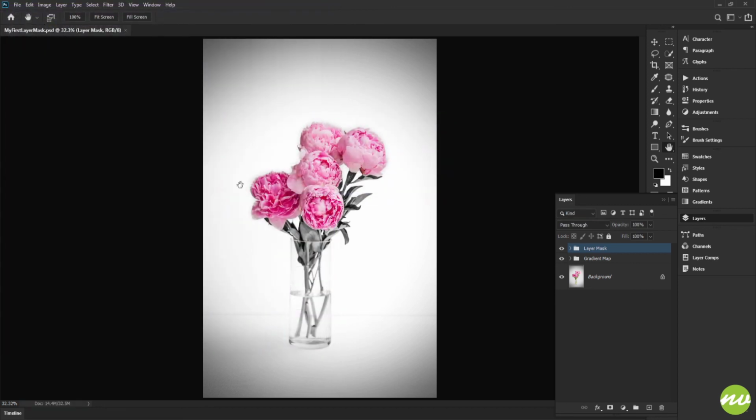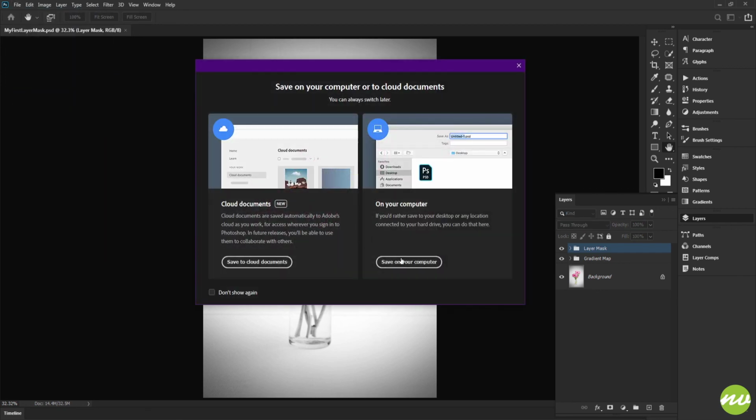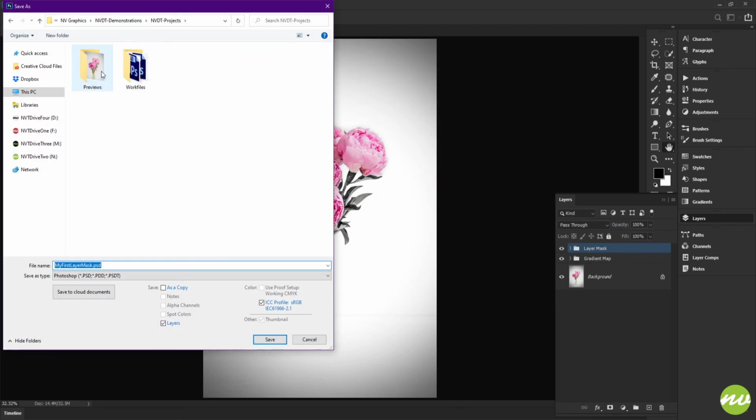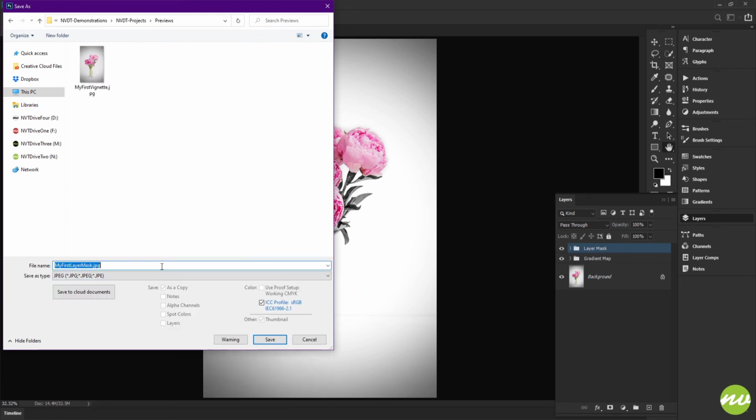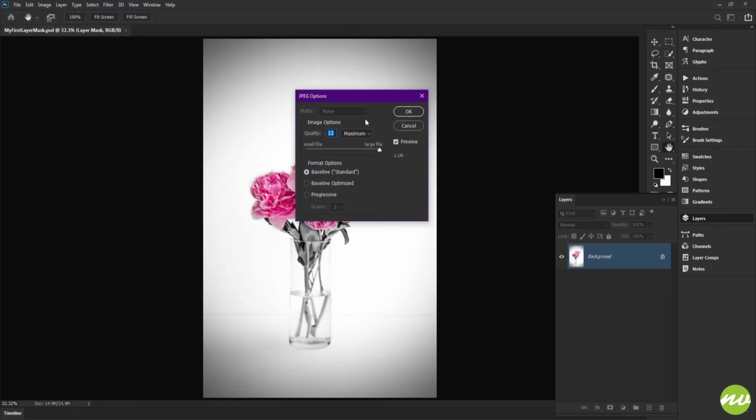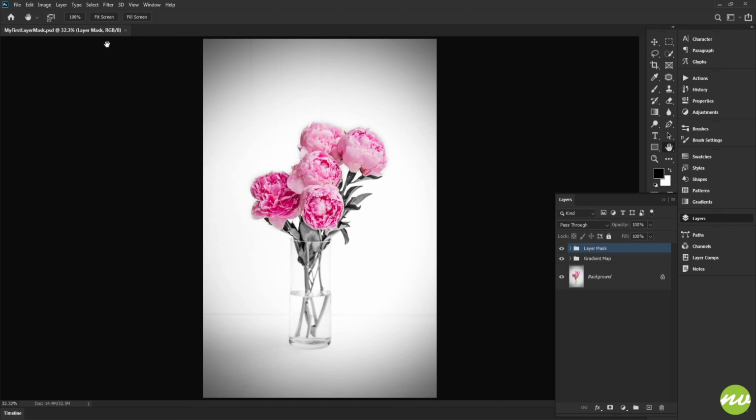And I also want to save this as an image as well. So we'll go to File, Save As, save on your computer, back out of here, Previews, and let's select Save As type. Let's select JPEG because I'm only going to save it as JPEG for this demonstration. And I'm going to leave this like it is and click OK. And there you go. Now you have a good basic knowledge of how the layer masks work. And now you can see how it works in action and how it looks.